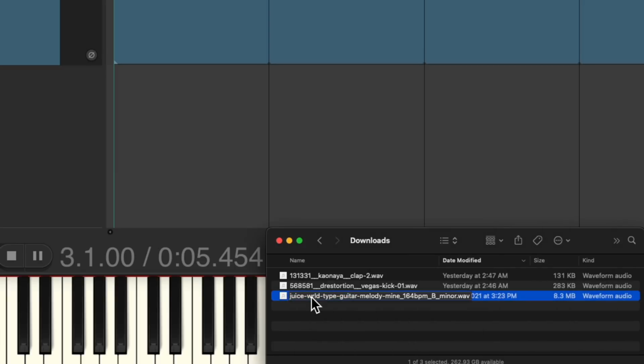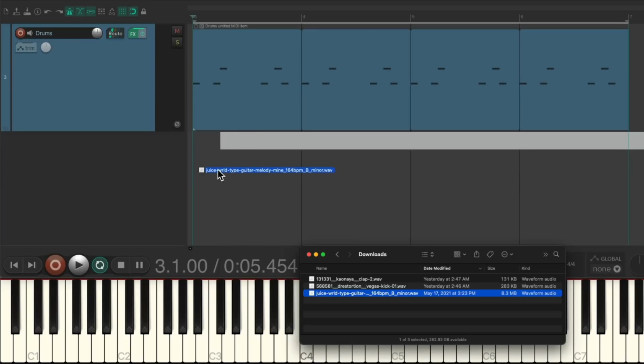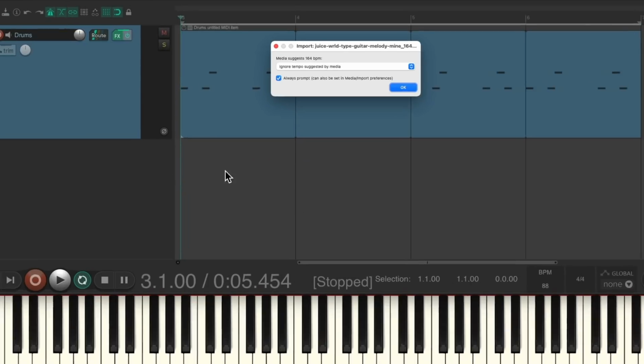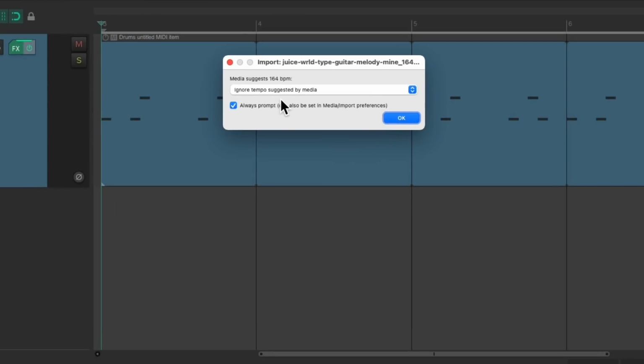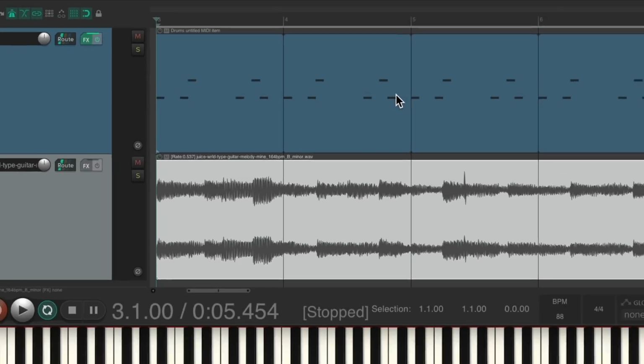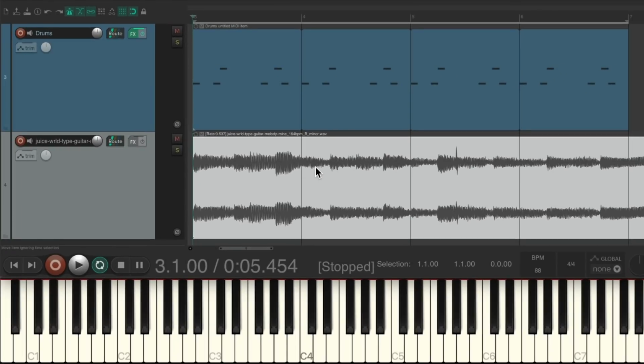Let's drag it in to REAPER like this and just drop it, and then it asks us if we want to ignore the tempo or adjust it based on REAPER's tempo. Let's choose this option, but keep in mind when you're dealing with these sites, adjusting to the tempo doesn't always work. So it might be off even if we choose this option. Hit OK, and it places it right here, and let's hear it with our drums.